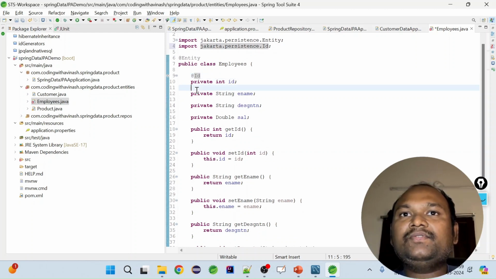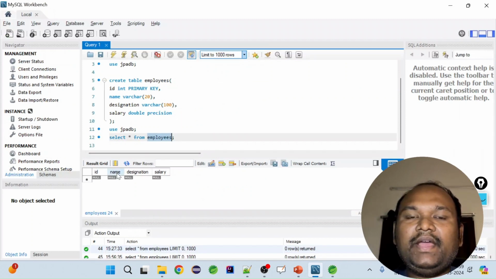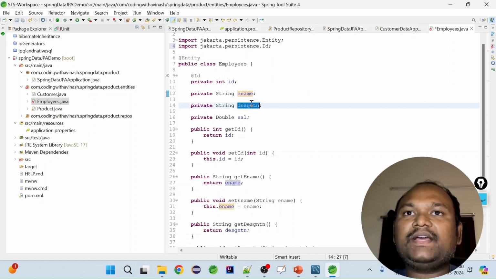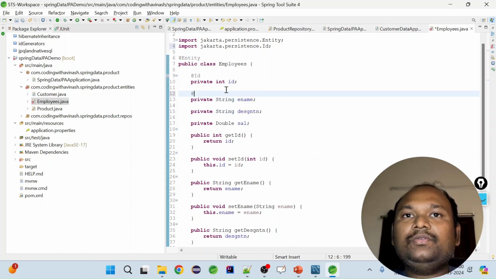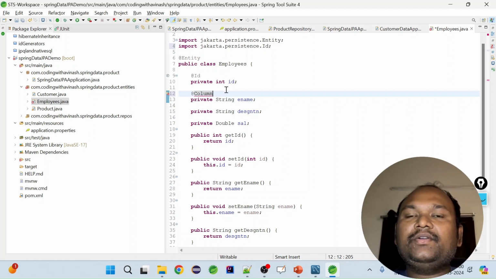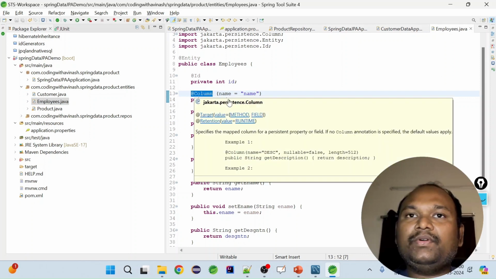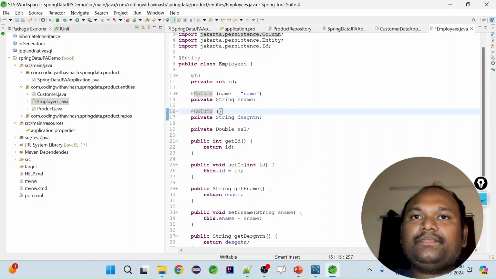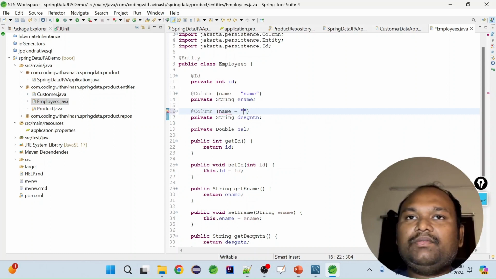And here if you see, in our table we have the column names as name and designation, whereas in our Pojo we have ename and designation. So in order to make it related to the database column name, we can just mention @Column, and we can provide the name of the column which we have used in our database. Here again I'm clicking on Ctrl+Shift+O, so it's importing @Column, and the same on our designation. I'll say @Column name equal to designation.